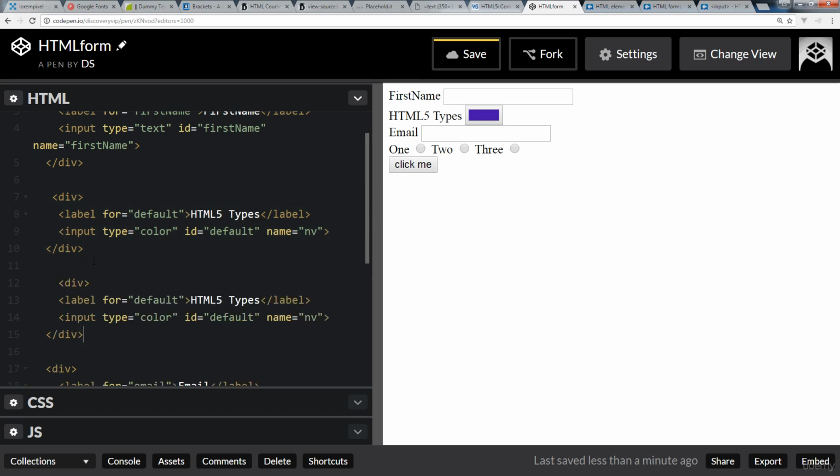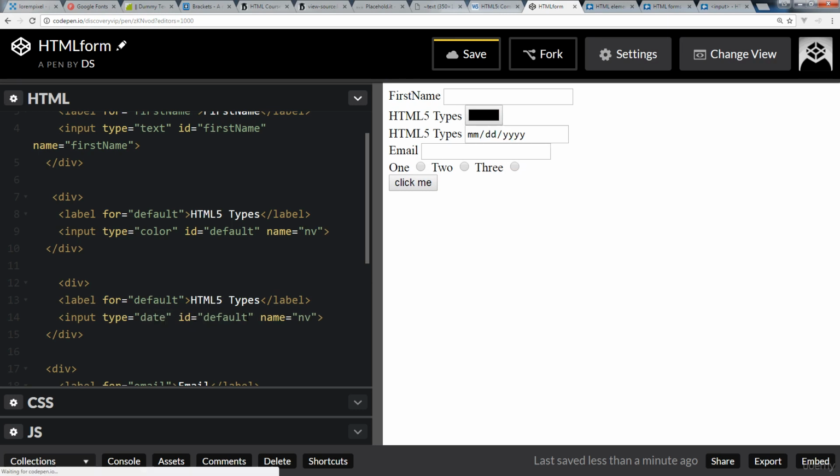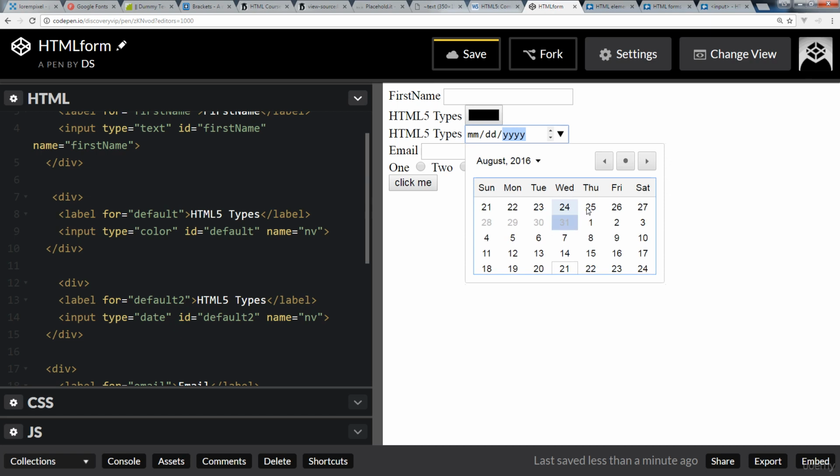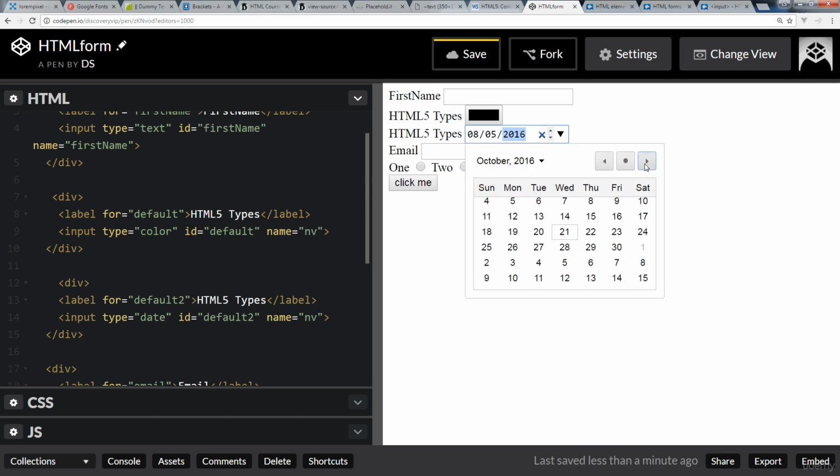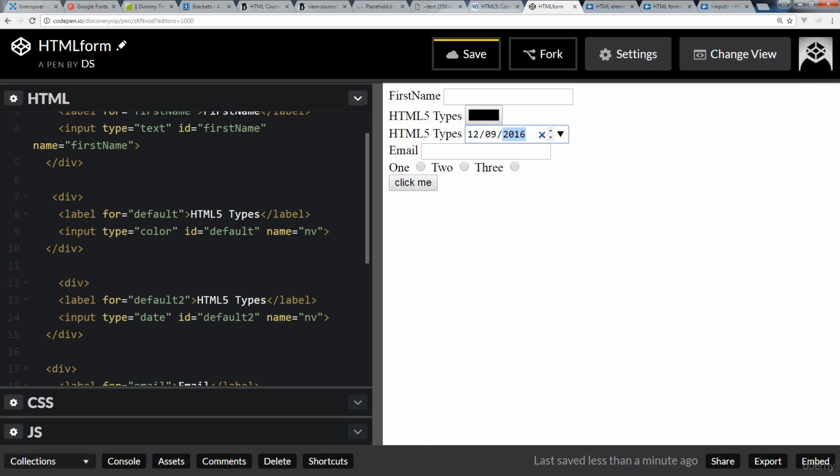Another one that we have is we can use date. So this one can be date. Maybe call this one default 2. And so now date pops up a window with all of the dates, and it automatically populates the dates. So it gives you the ability to search through calendar entries and return back different values there.